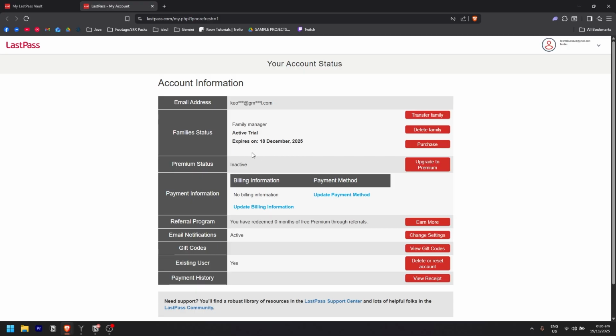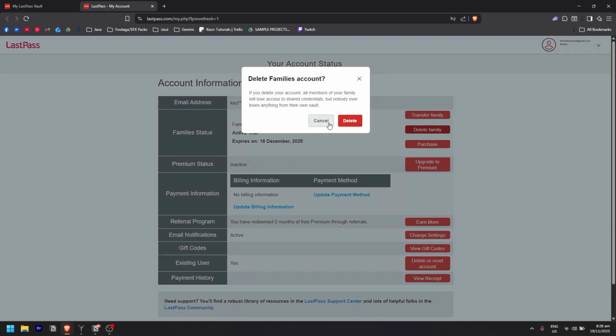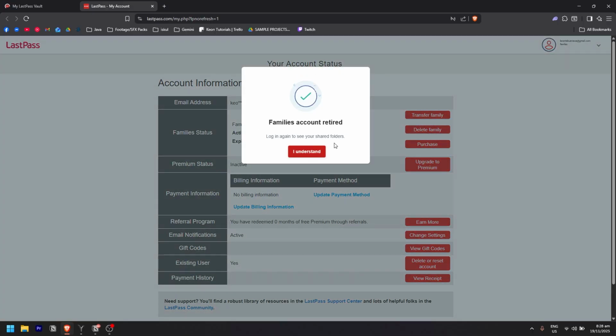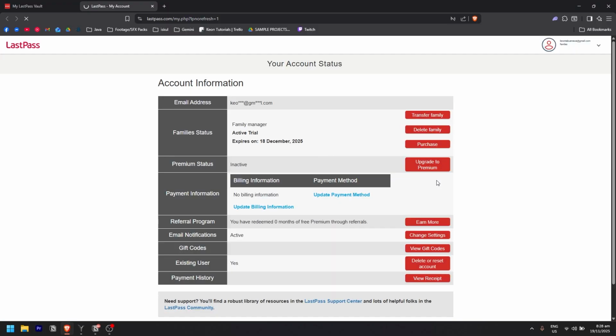So I only have a free trial right here, and if you're also on a free trial, you can also stop or delete it right there. There's an option of delete family, and if I click on that and click on delete to confirm, it will automatically stop the trial just like that.